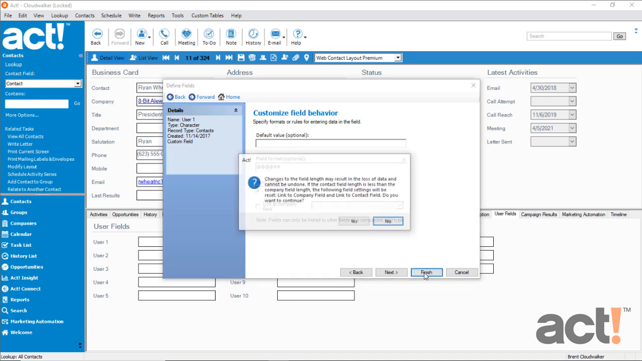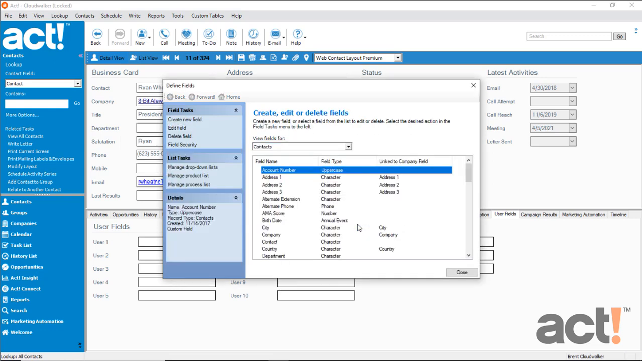I'm going to click Finish now. And now ACT warns me again that because I changed the field length, it may result in the loss of data, but I've never used the user1 field before, so I'm going to click Yes. After the update, ACT shows us that the account number field has been created, and if I scroll down to the user area, there is no more user1 on the list, since I've changed that to the account number field.